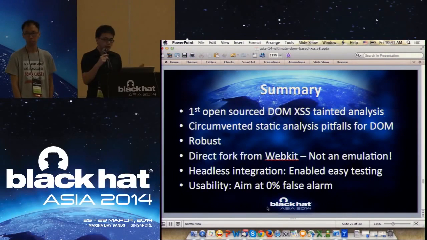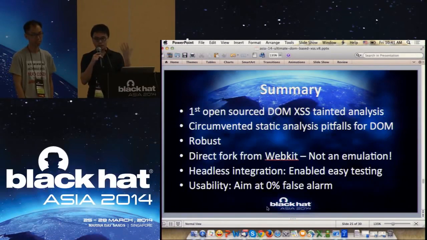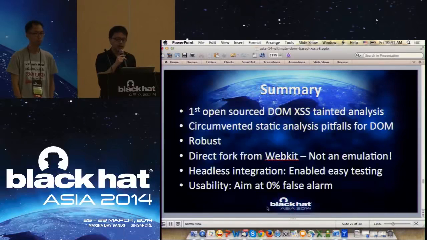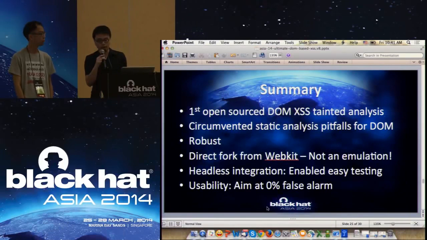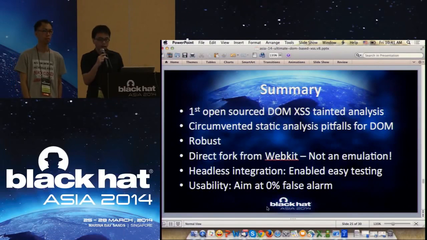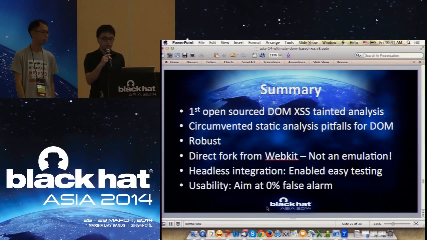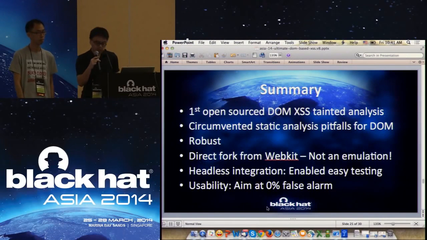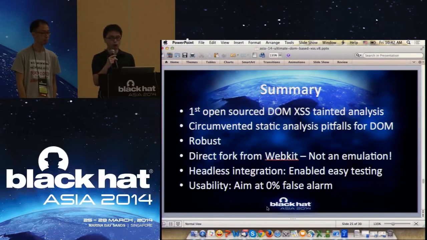And then we are based on WebKit. It is not emulation. It is the same as user interaction on the browser, just without the GUI. And it is a command line tool, so you can easily integrate it with all the automation tasks. And finally, because we rely on the alert handler being called, our scanner can report zero false alarms in our detection. So it is usable for DOM XSS detection.